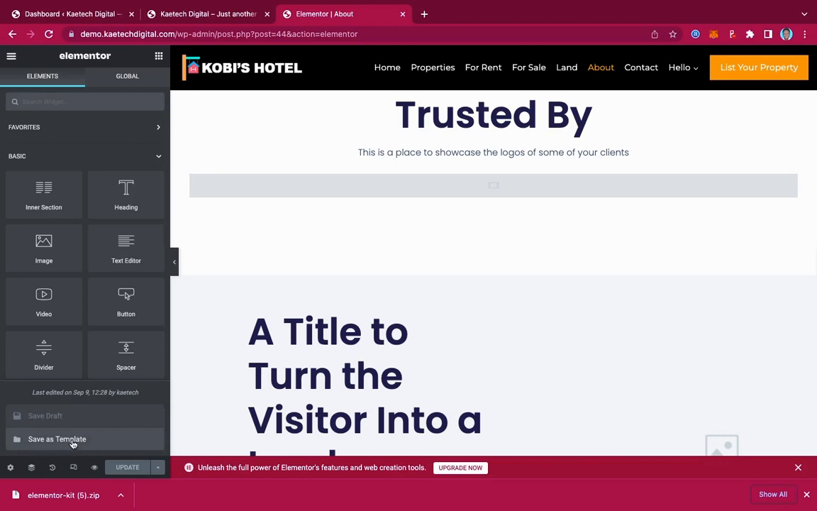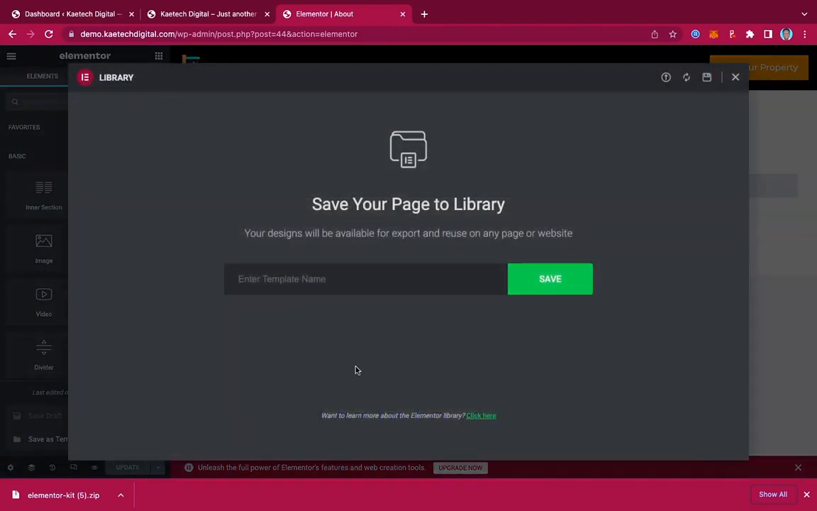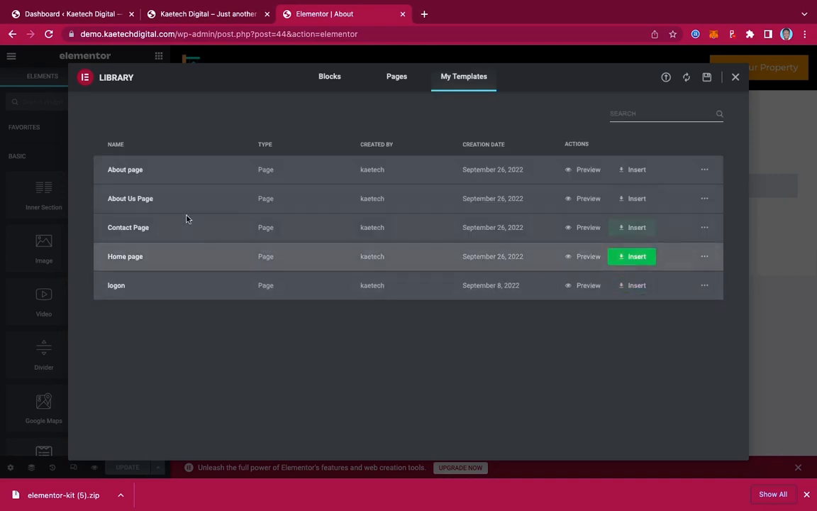So save as template, just click on it, and then it will ask you to give your template a name. Let's say I'm going to give the template name about us page. Then I can just click on save over here. Now as you can see, I have created a lot of templates over here, but this is the about us page that we created right now.